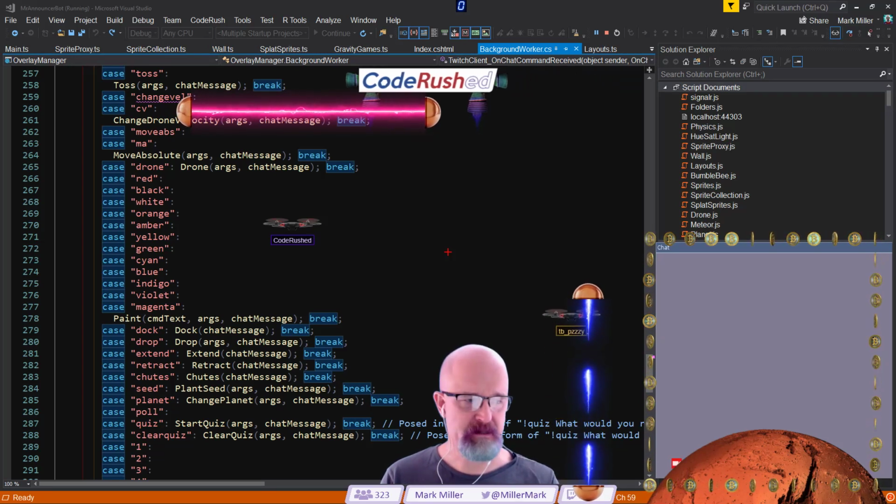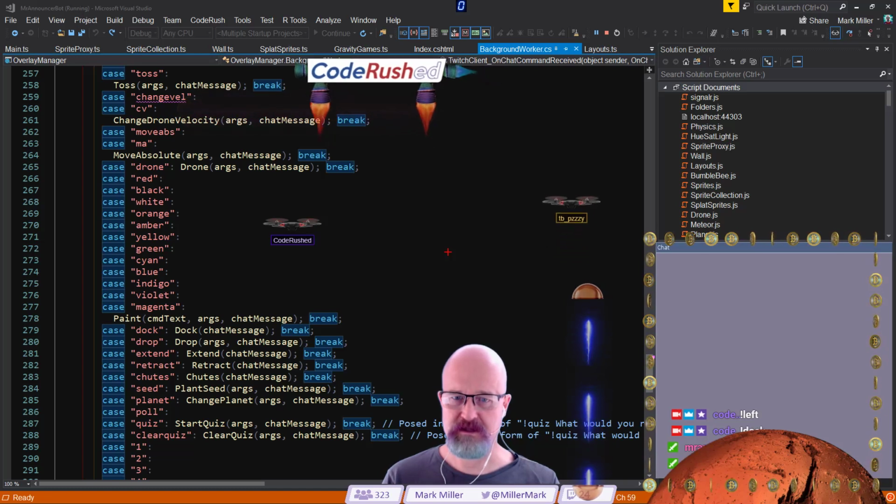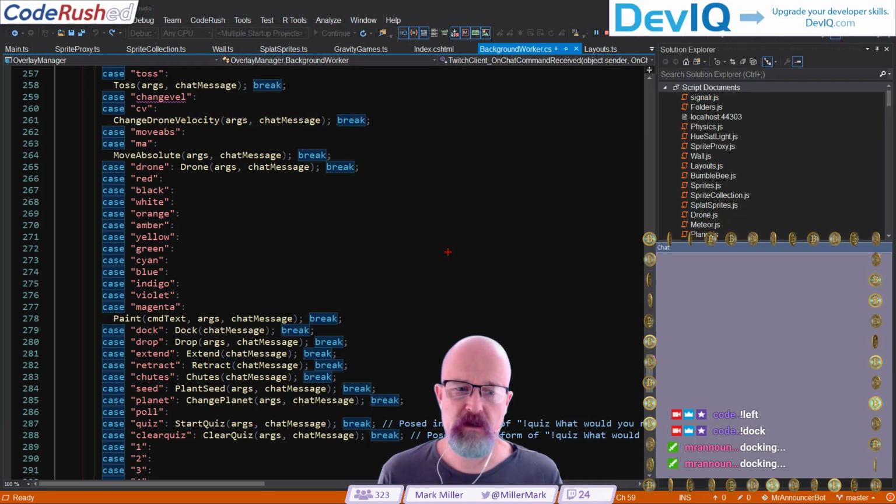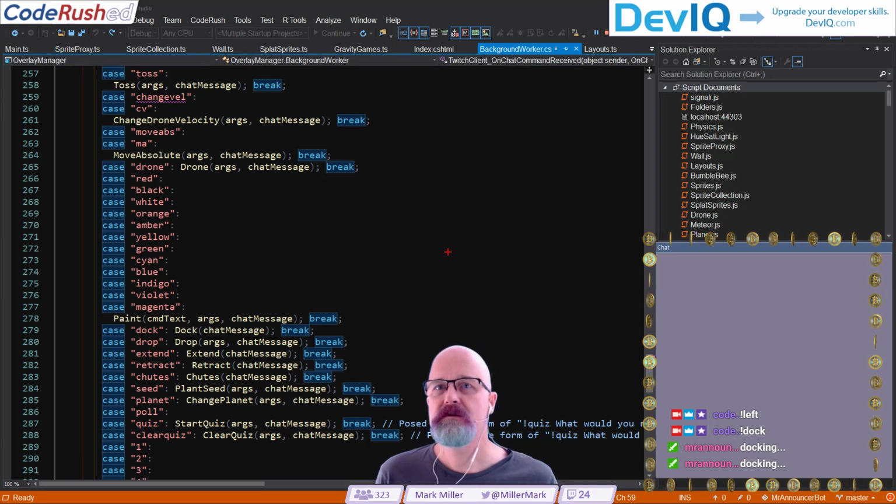rocket. I'm going to go ahead and dock this now. That's going to dock it and clean up the screen a little bit. You guys can launch if you want to, that's not a problem. But let's talk about refactoring.